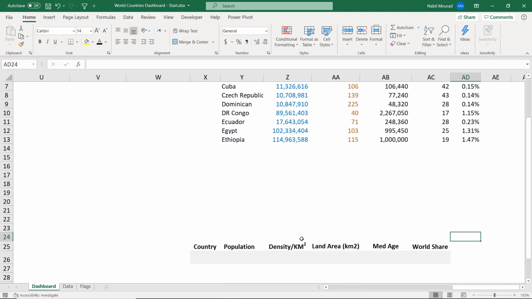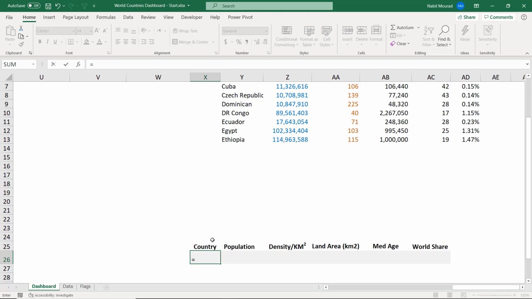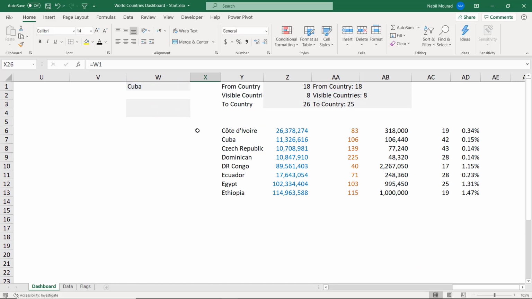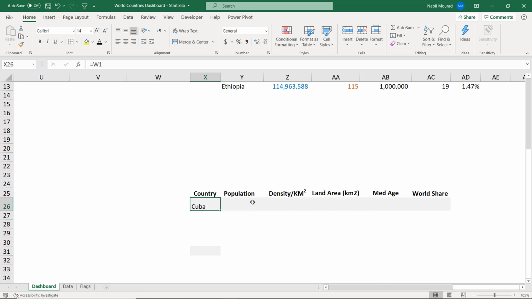After pasting the column headers, I want to extract the record corresponding to the country returned by the combo box. And to do that, I want to create a reference to the country. So I'm selecting cell X26 and I'll be typing an equal sign. I click on cell W1, which is the cell linked to the combo box, and then I hit enter. Now I can start creating my function that will extract the entire record. I can use a VLOOKUP function, I can use an index and match, and I can also use a dynamic array function, the XLOOKUP function. Let's try the XLOOKUP function, which is only available in Office 365.